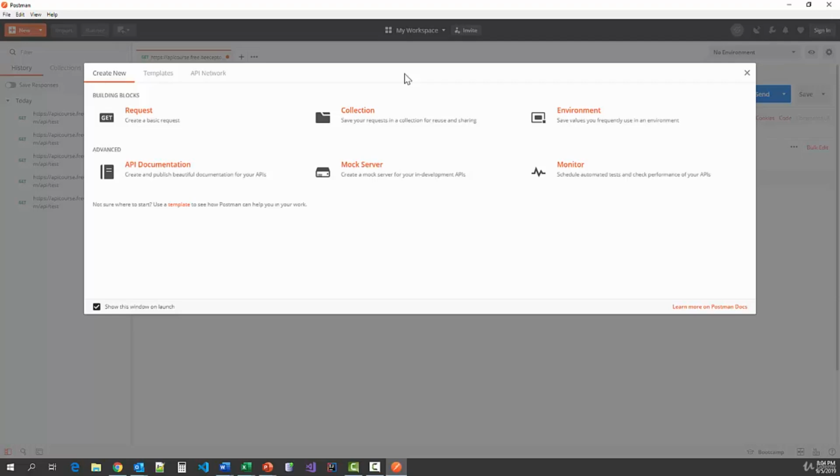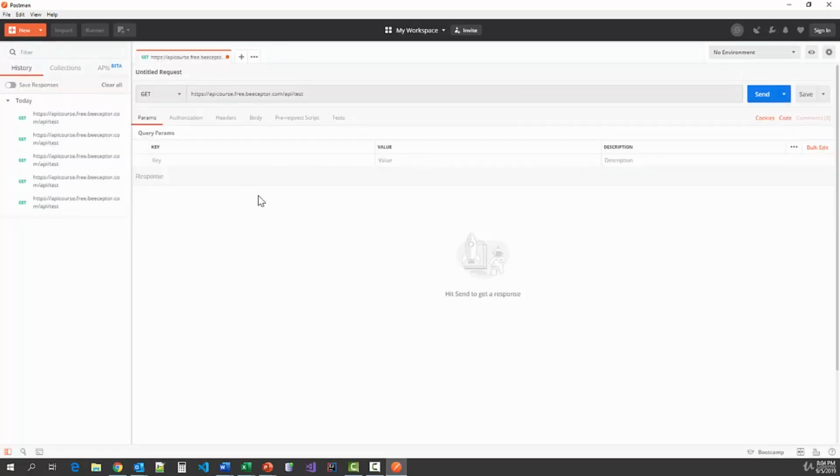Okay, so let's take a look at what Postman offers us. So let's close this screen. Now we are going to talk mainly on this part of the screen. Here we can define what exactly we want to send to a REST API.